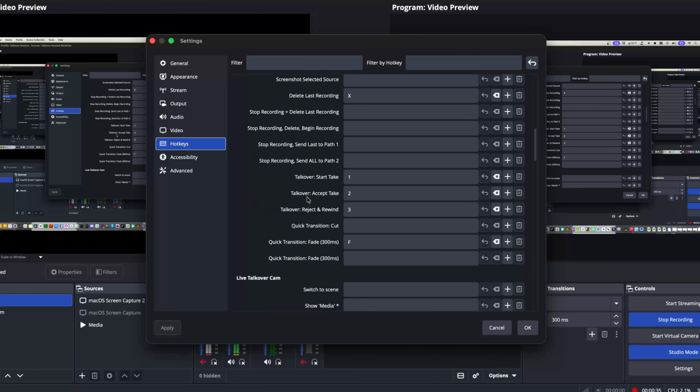Now when we move down a little bit further, you'll see the talkover start take, talkover accept take, and talkover reject and rewind. So if I press 1 on my keyboard, which you can set these to any keyboard command you want, I have it just 1, 2, and 3. It's just nice and easy. So if I press 1, it starts the playback of the video and it starts the recording simultaneously at the same time. And then if I hit number 2, after I'm done talking a little bit, and I want to accept that take, I hit 2, then that take is recorded and the playback stops of my video right at that point.